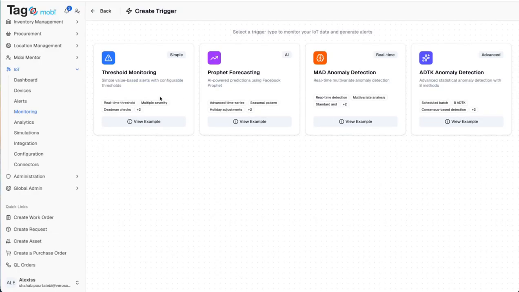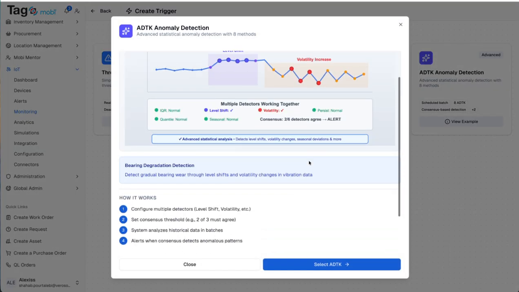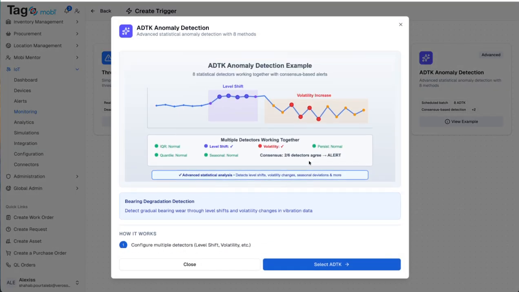Okay. Let me walk you through the different tools that we have. Before moving there, I also want to explain examples of ADTK anomaly detection. So anomaly detection is a very powerful tool that works based on 8 different algorithms.